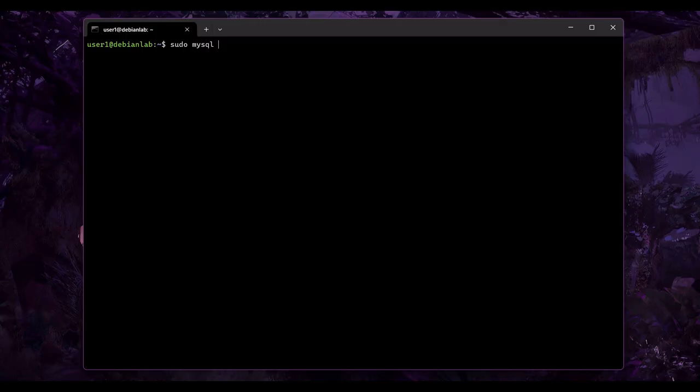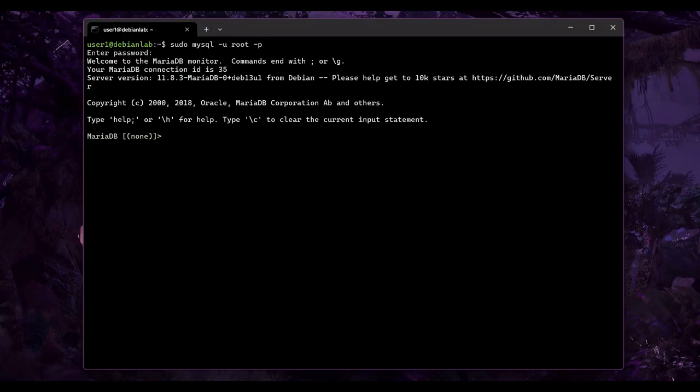So first of all, I'm entering MySQL as root. I'm going to use the root password 1234. It is not visible because in Linux the passwords are not visible by default. So when you see MariaDB none, it means that we are running MariaDB manager.